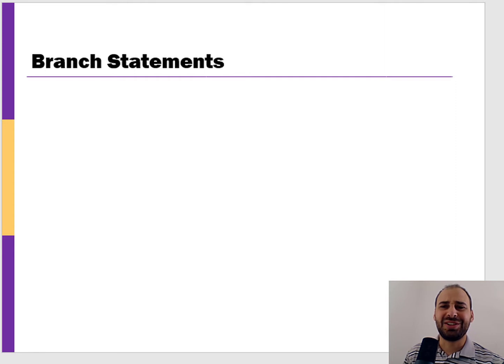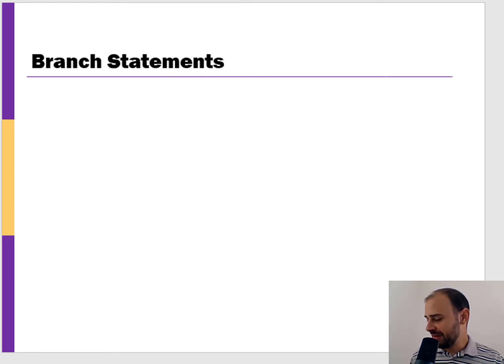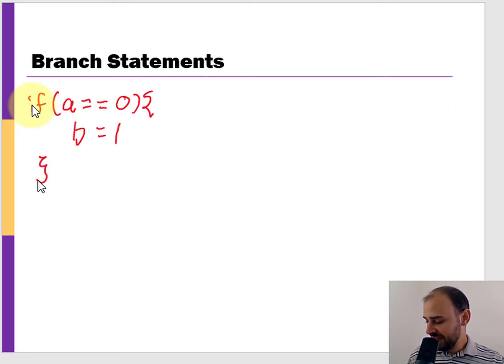A branch statement is a term for effectively anytime you have branches in where the program logic might go. The simplest example I can think of is imagine you've got, in C or some other language, a conditional statement, an if statement, and you're doing maybe something like this. And then maybe you have an else.